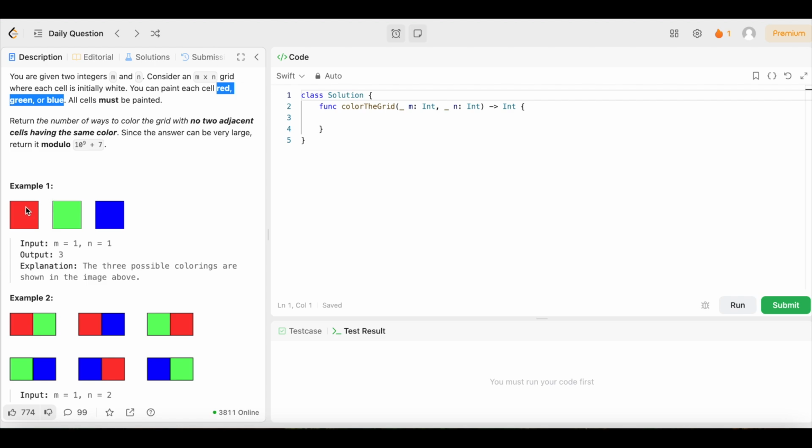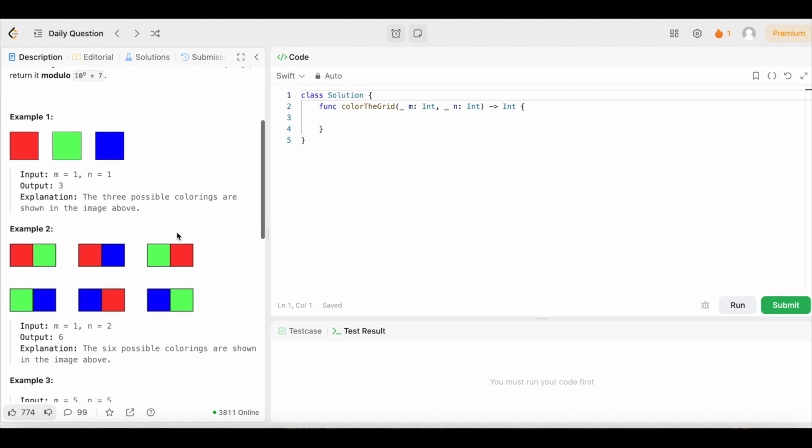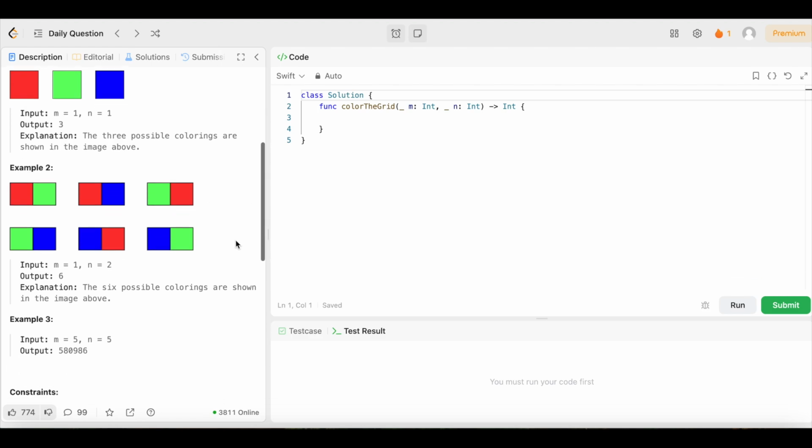So we have one grid that's red, another grid that's green, and another grid that's blue. The output is 3 because those are the 3 possible colorings that we can create when we only have a 1 by 1 grid. There are only 3 different ways we can do it, with each grid being its own color. I can understand how that may still be a little bit confusing, so let's take a look at example 2, where hopefully I'll be able to make it make a little more sense.